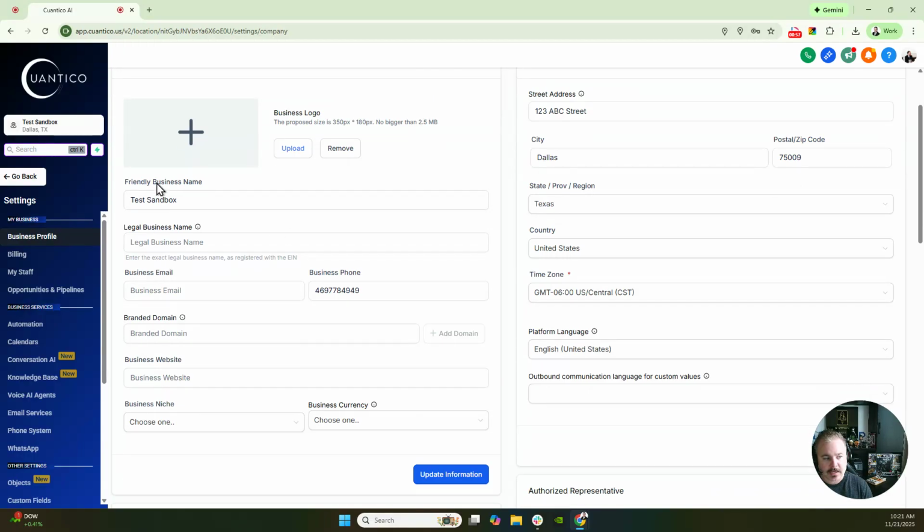Now, if you notice, there's a friendly business name and there's what's called a legal business name, and this is how you are currently registered. Whether you have an EIN number, an LLC, an S-Corp, or if you're like me and you don't have any of those, you're a sole proprietor.